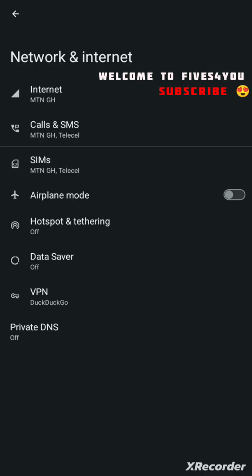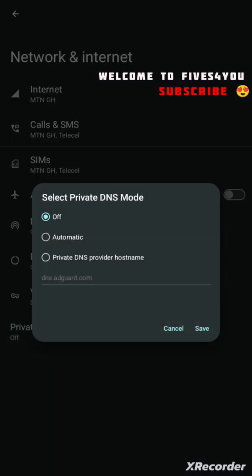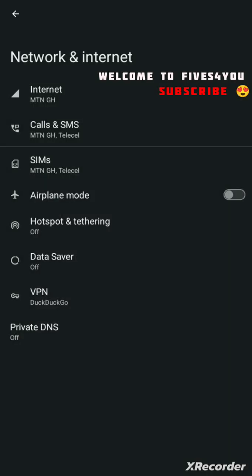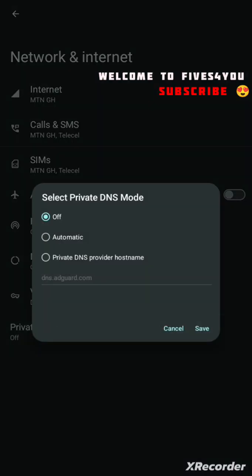When you come there, you look for private DNS here, and when you come here you will see select private DNS mode. You see off, automatic, and private DNS provider hostname. So here is how it works. Click on private DNS, select the third option, which is here.